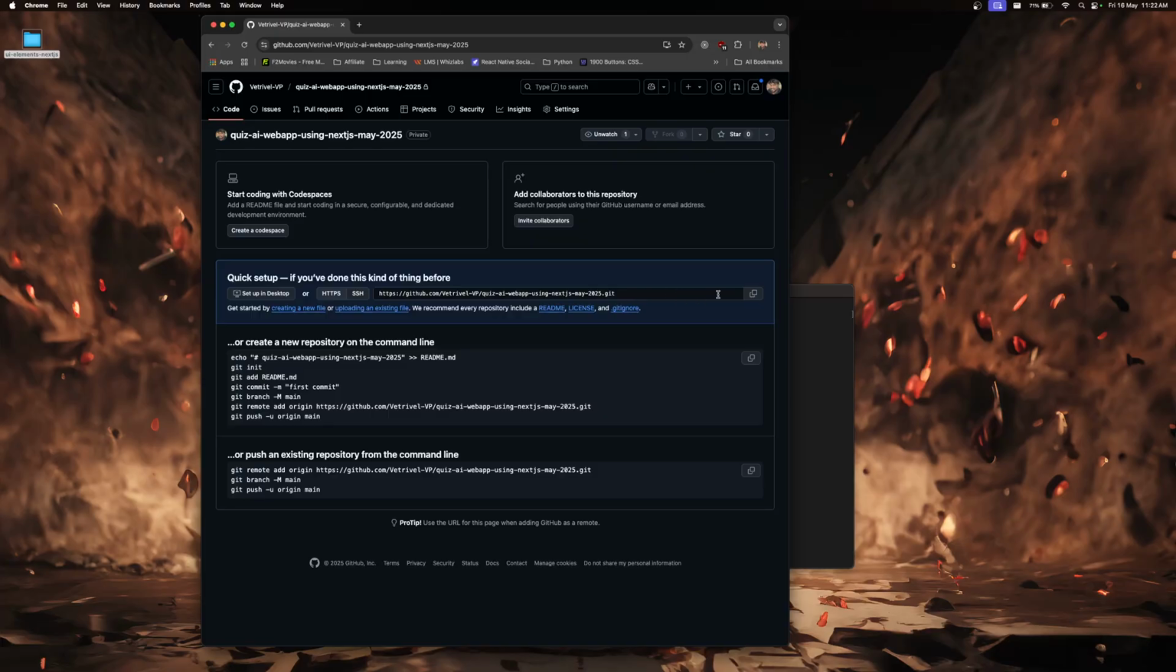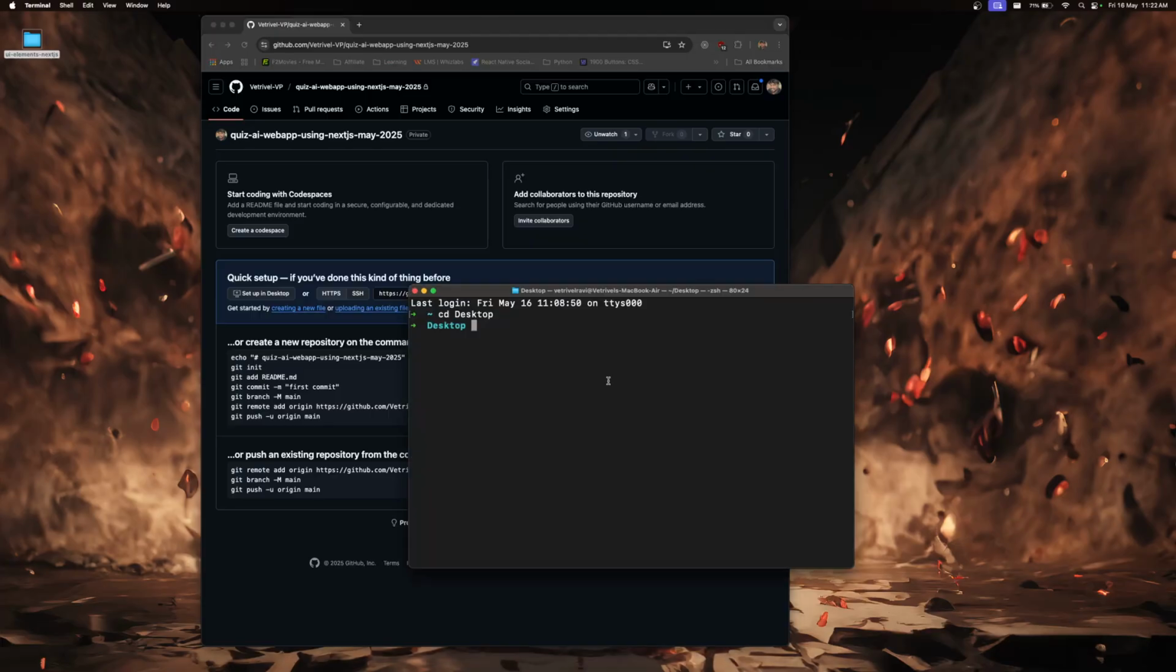All I have to do is copy this URL and say git clone, paste that URL, and I'm going to give a name as quiz web app, something like that. If you don't give this name, what will happen? It will clone this entire application in your repository name. Hit enter. That is going to create a folder. It isn't on my other screen, so let me bring it over here, and there it is.